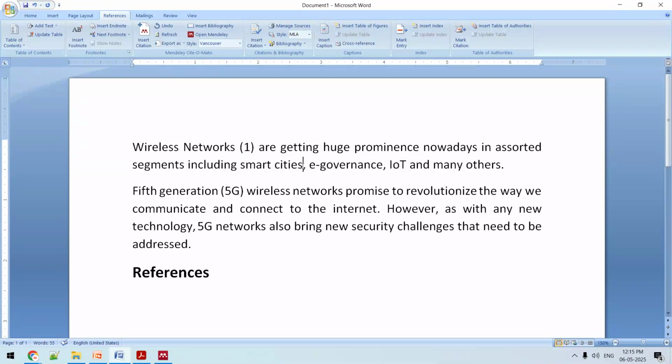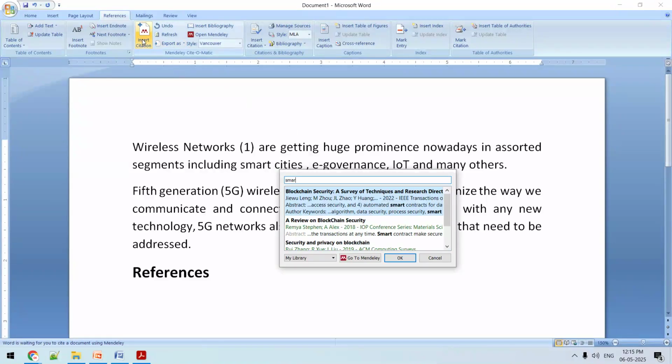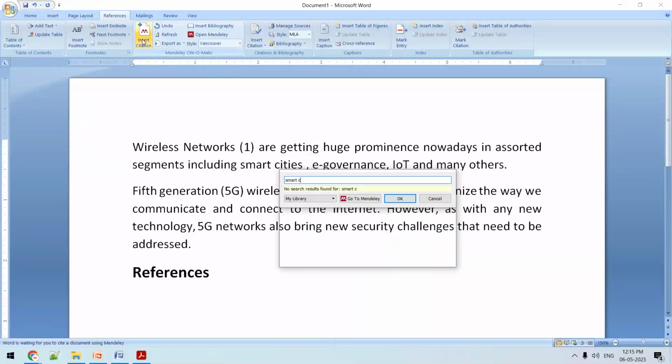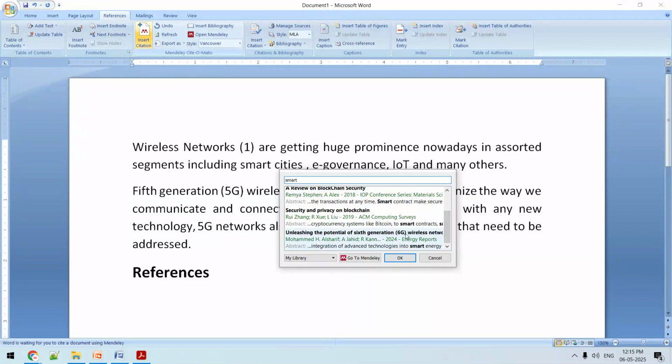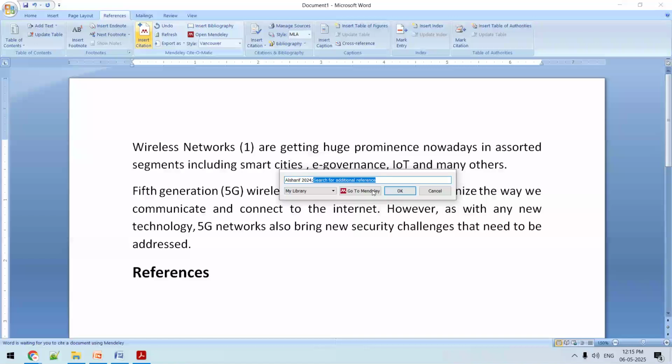Now I want to give a reference to smart cities. Space. Insert citation. I will see in which paper smart city is given. For example, this paper I want to use. Click.